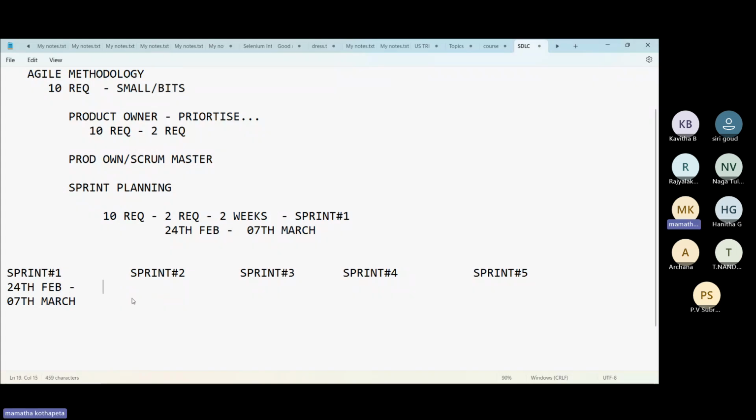Now, what would be the Sprint 2 dates? Yes, March 10th to March 21st. Similarly, these are all the dates.